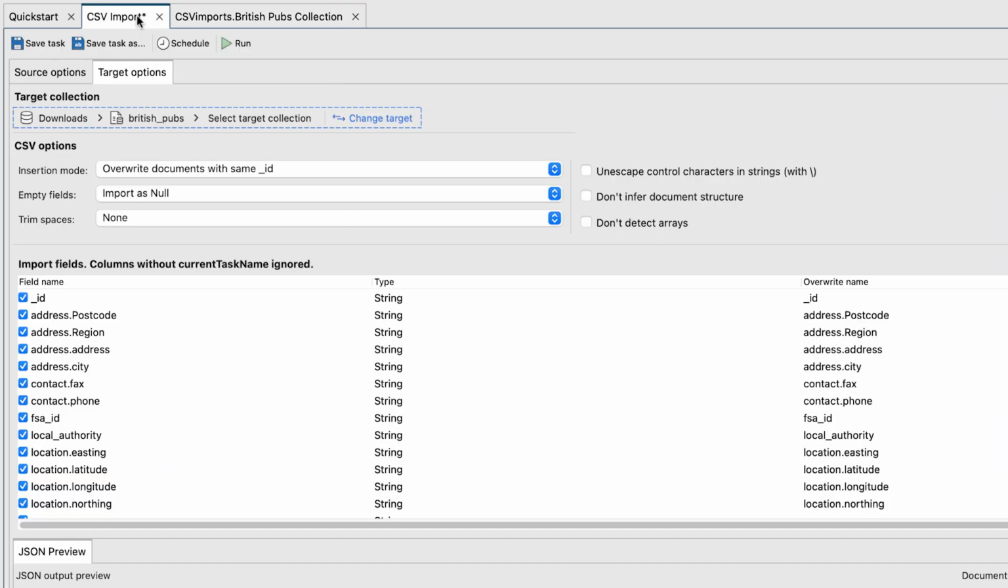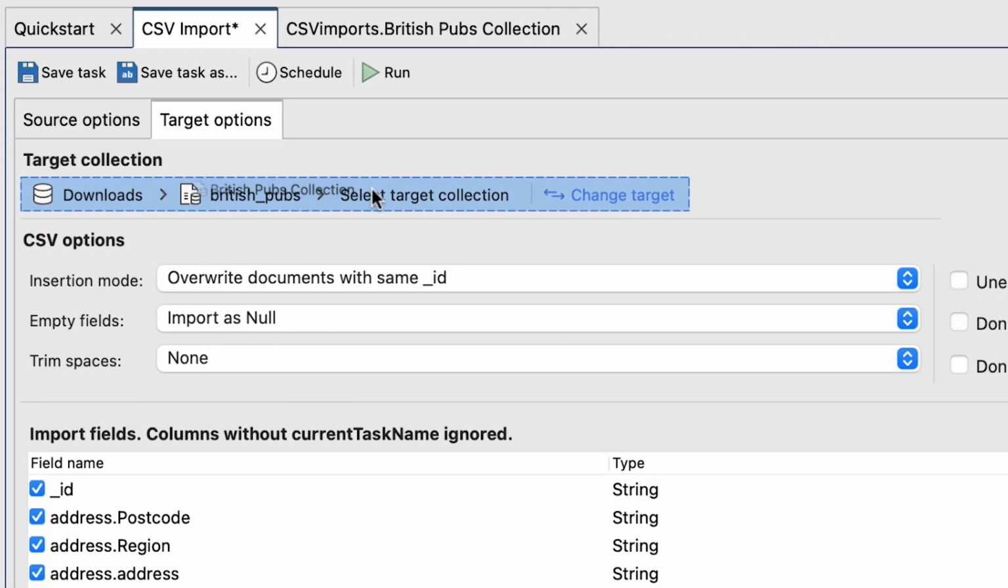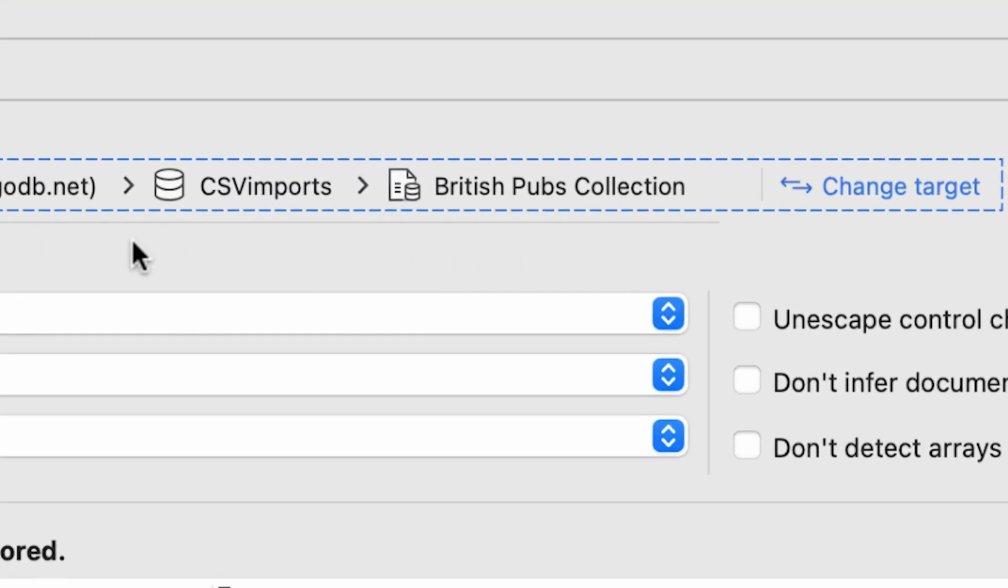Next, go back and reselect the CSV Import tab. Then go back to the collection you created, or the one you wish to make your target for importing the data, and drag and drop that onto the link under Target Collection. And as we see, the target destination has been established.